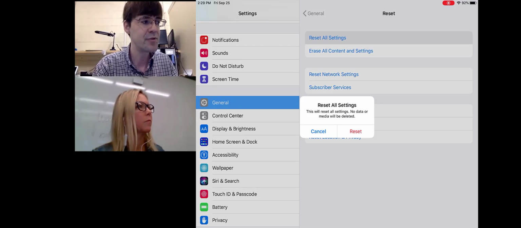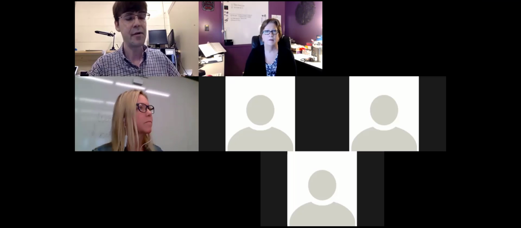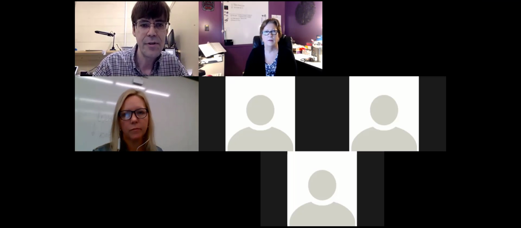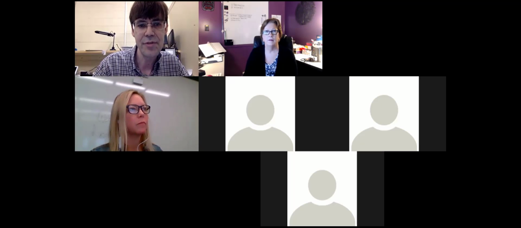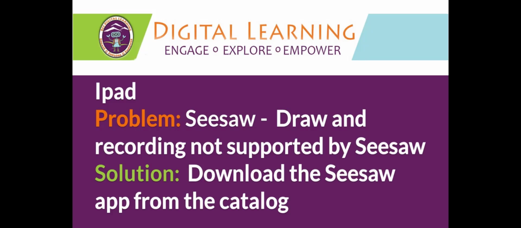But if you click on Reset All Settings, it will clear out a lot of things that may have gotten misconfigured or corrupted, and the iPad will restart. And when it comes back up, you may have to make sure that you're still connected to your network or sign back into your network, and then it should work.